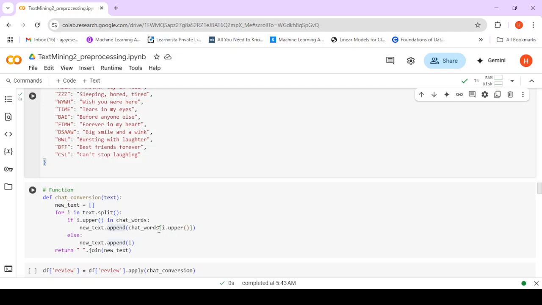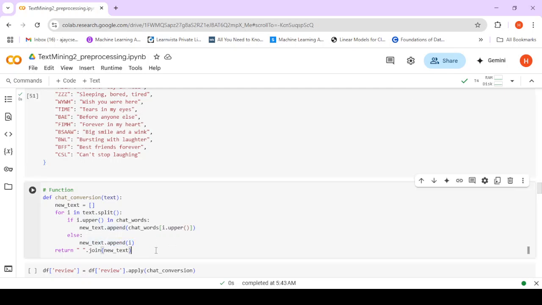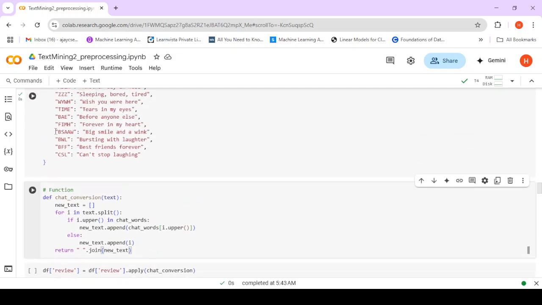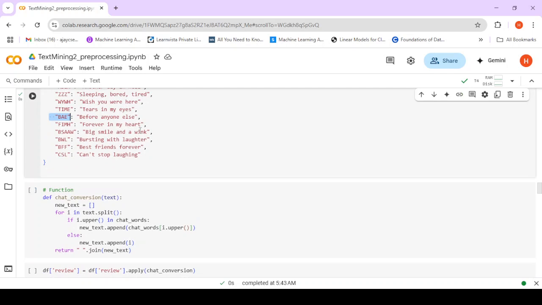So chat words of that particular word, let's say BAE, will give me "before anyone else." That is what gets appended. Otherwise I will just append the word as such. I repeat this. If there is, let's say, BAE appearing in the text, I want to change it to "before anyone else."